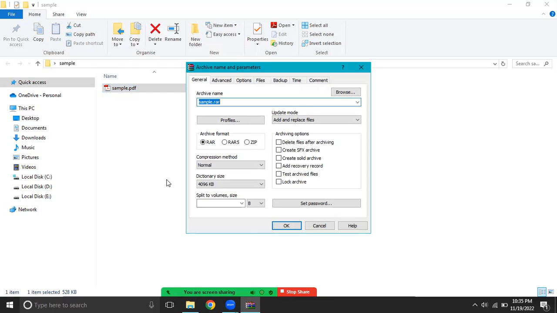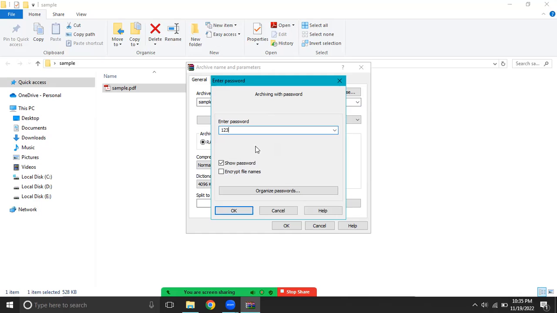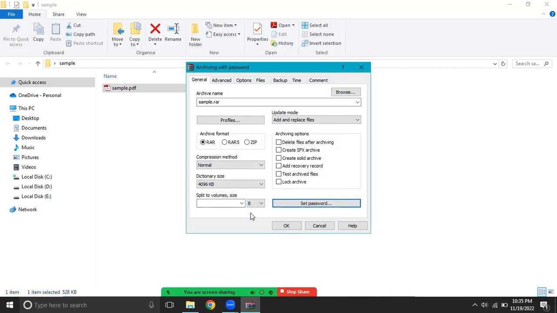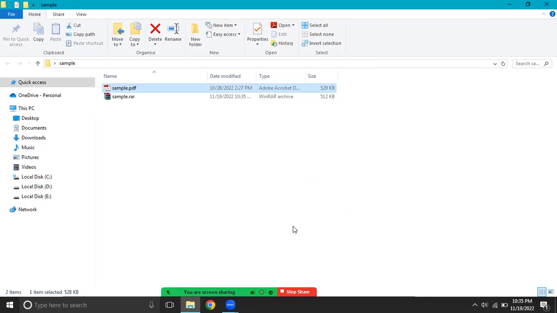Then it will pop up the properties window. In here, we have three archive formats, respectively RAR, RAR5, and ZIP. Usually we use the first and last formats. You can change the compression method if you want, but I leave it as it is. You can set the password also here. Then click OK, and it will compress your file.